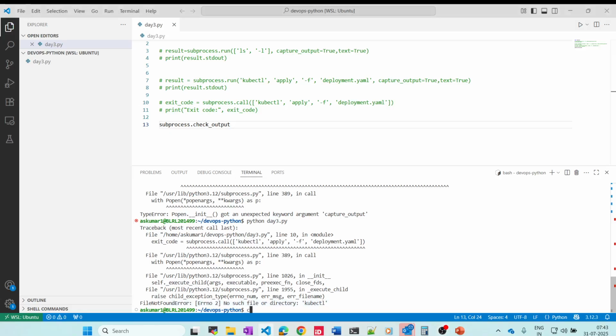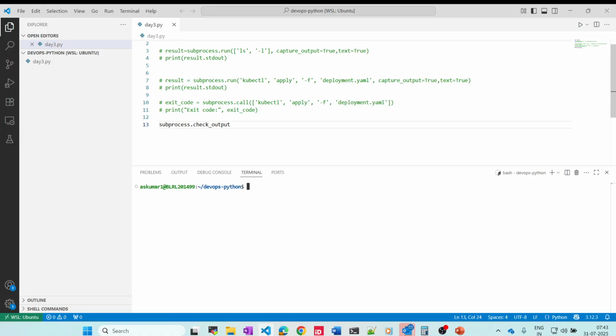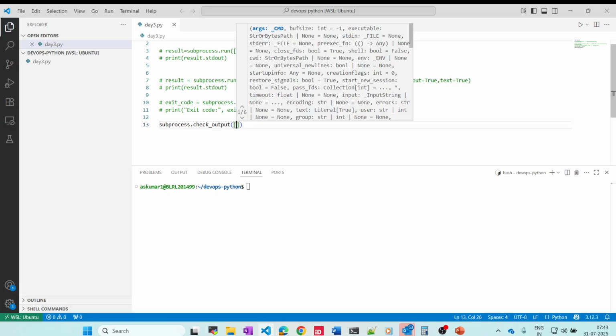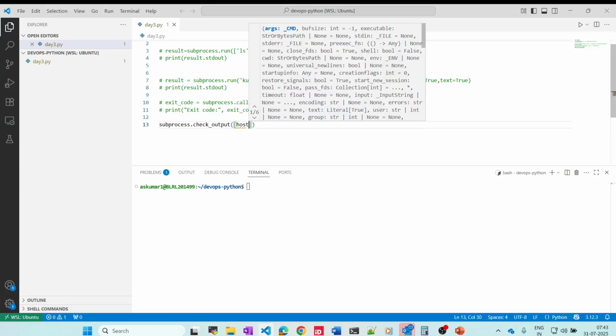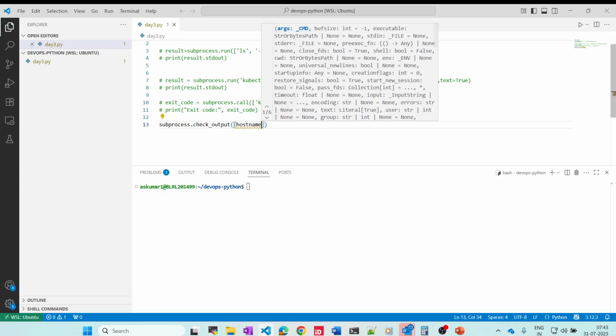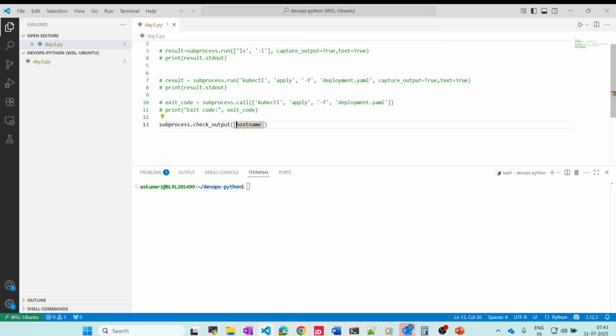So I will just clear this one. What exactly can we check using this one? For example, in case you have to check the hostname, you can just pass in hostname, and it should be inside quotes.